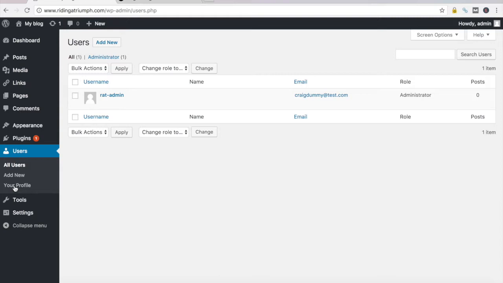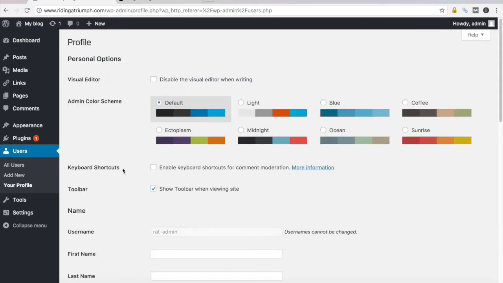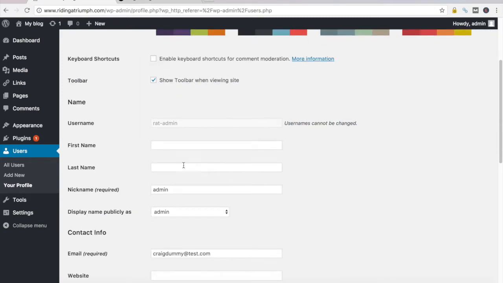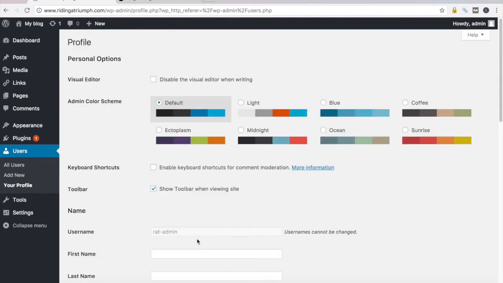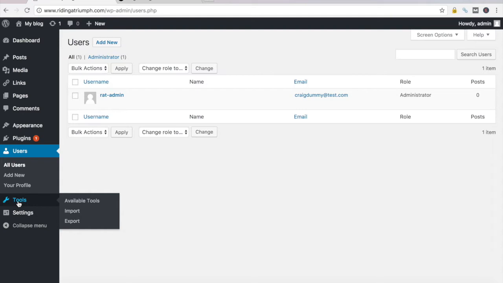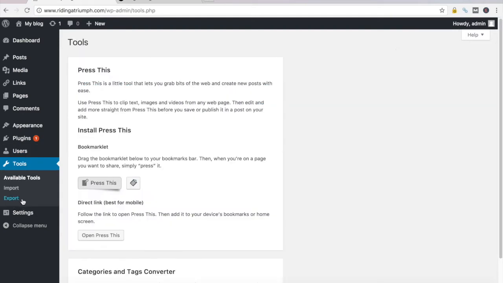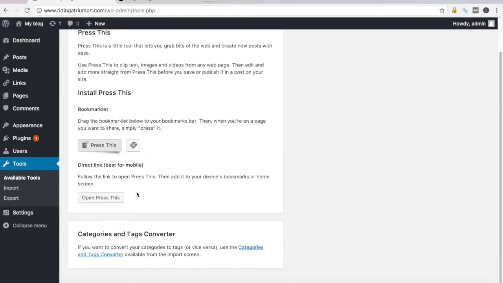Users give you the ability to change an existing user or create a new user. This is the default user we created when we installed our blog. And if we go into this, you can customize this and add your name and so forth. You can change your password. Doesn't give you the ability to change your username, but if you wanted to add a new user, you can do that here. Tools are another way of customizing your blog.